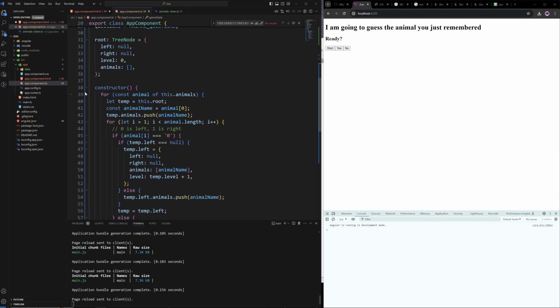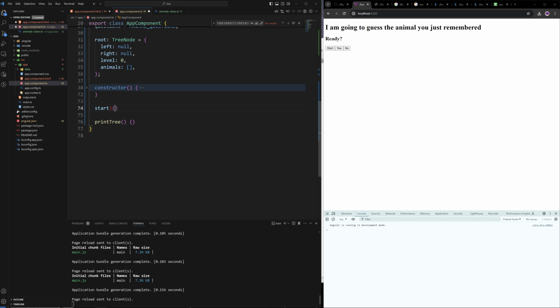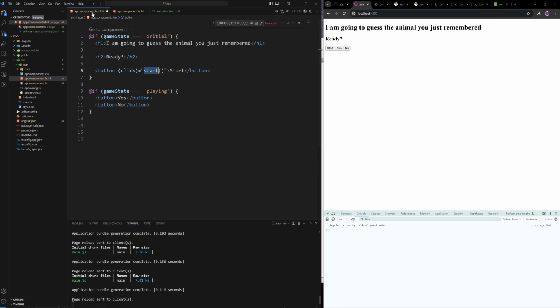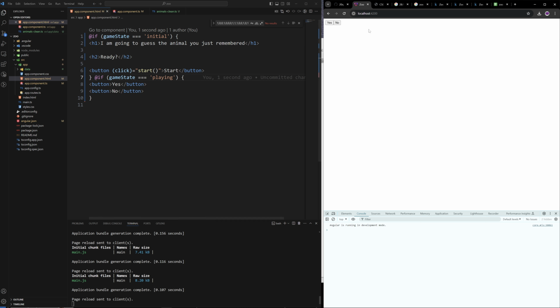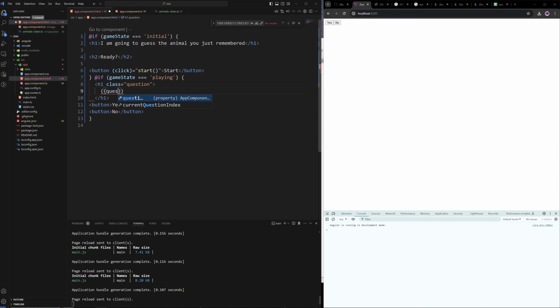And then it will have a start method, and this will change the game state to playing. Okay, all right, so start. Yes, okay, that's good. So we have the two buttons now. Now I have to render the questions. Class question, and then do like questions of current question index, right?